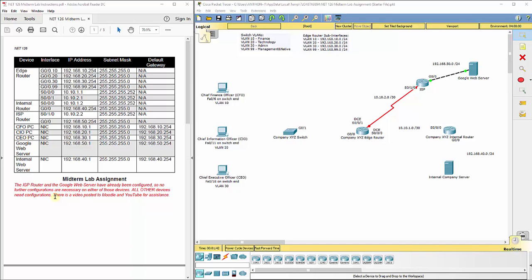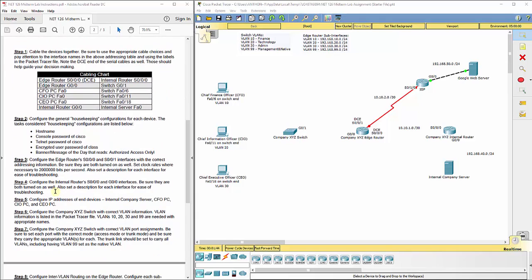Okay, so as we go down, we start with step 1. It says cable the devices together. Be sure to use the appropriate cable choices, which is always important, the type of cable, and pay attention to the interface names in the above addressing table, and using the labels in the Packet Tracer file. Some labels are already there to kind of help ease where you're plugging stuff into. Note the DCE end of the serial cables as well. Those should help guide your decision making, as well as this chart here.